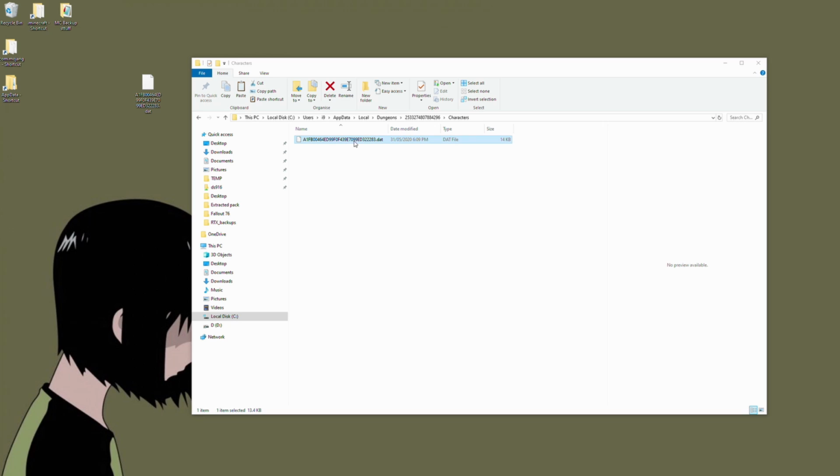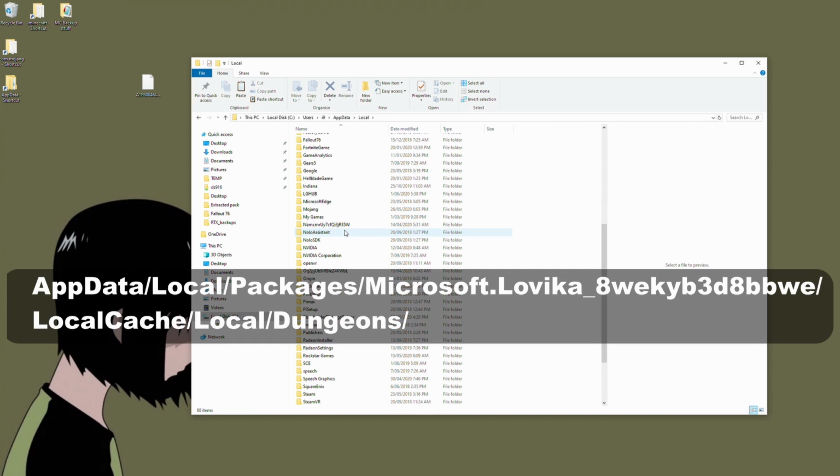So that's your character file. That's your save file, essentially. And that's how you get to it. AppData, Local, Dungeons, number. Now, this is for the standalone version with the standalone launcher. If you bought it from the Windows Store, as in the Windows 10 storefront, the address will be slightly different. You'll need to go to AppData, Local, Packages.